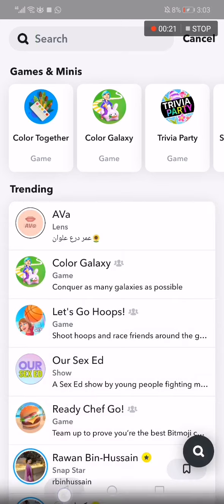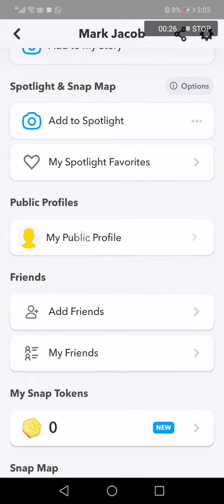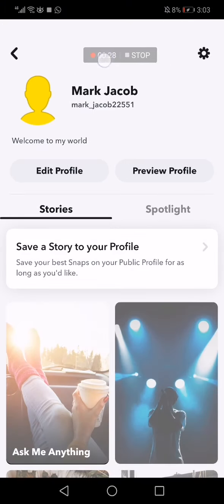So all what you have to do is easy, just go to Snapchat like this, and now go to the top corner, click on your avatar. Click on your avatar, scroll down, click on my public profile option. This is my public profile, as you can see.